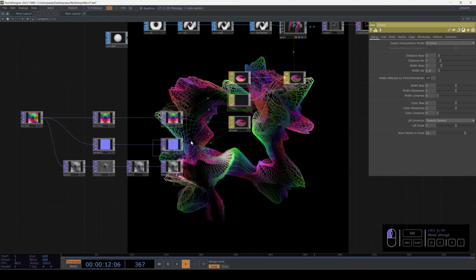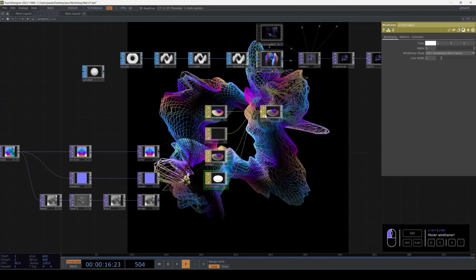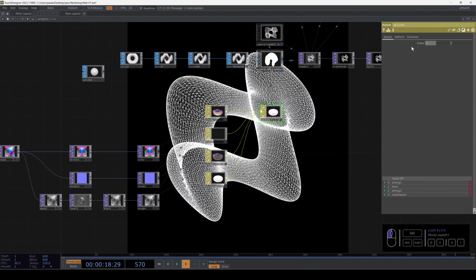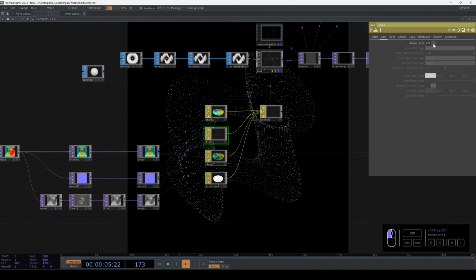The other thing we have is wireframe. Going to connect. Create the wireframe. It's similar to the line. You can see here is the line. I'm going to enable lines.